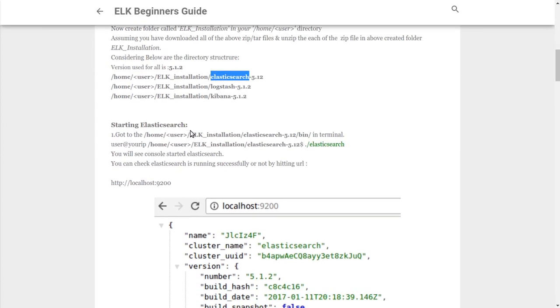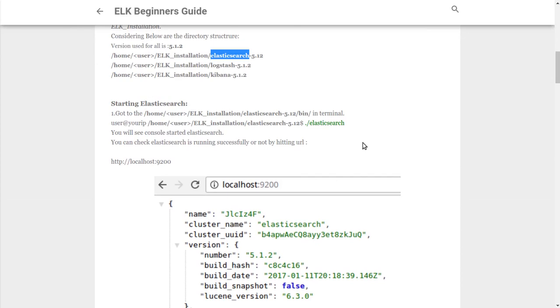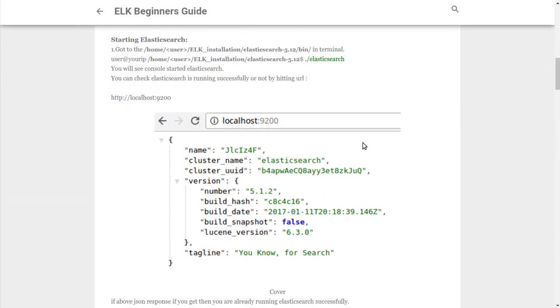Okay, go to home, ELK installation, Elasticsearch, bin, and open a terminal. Let's start Elasticsearch. You can start Elasticsearch easily by going to this location and typing ./elasticsearch if it is a Linux machine. You will see the console start Elasticsearch, and you can check whether it started successfully by hitting this URL, localhost 9200. If you got this result, then it is successfully started.